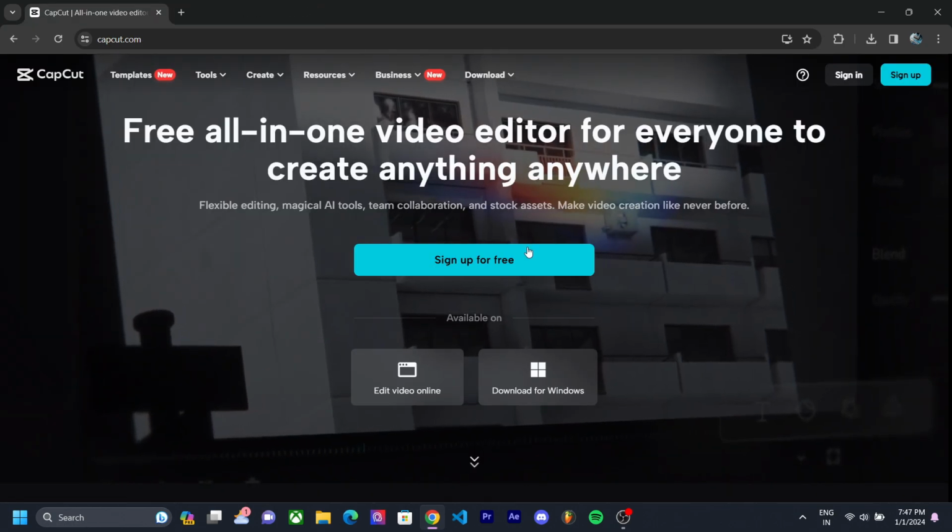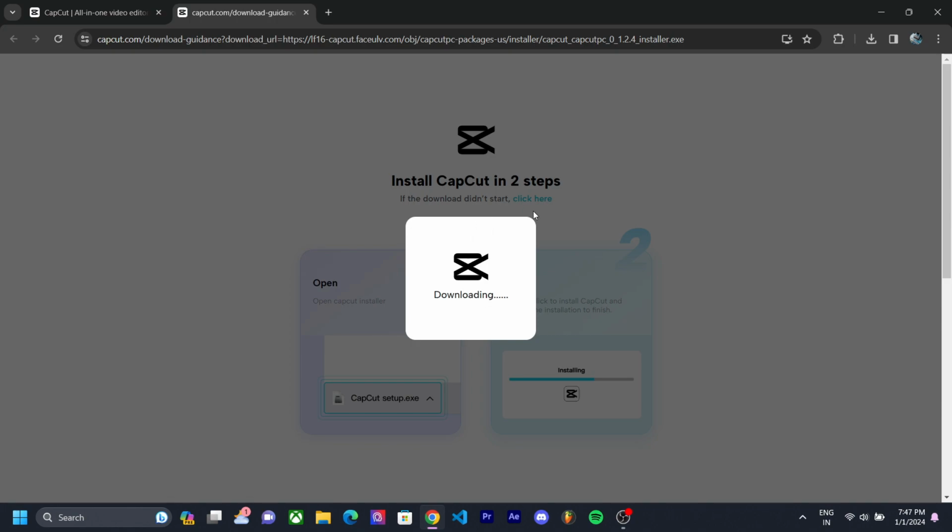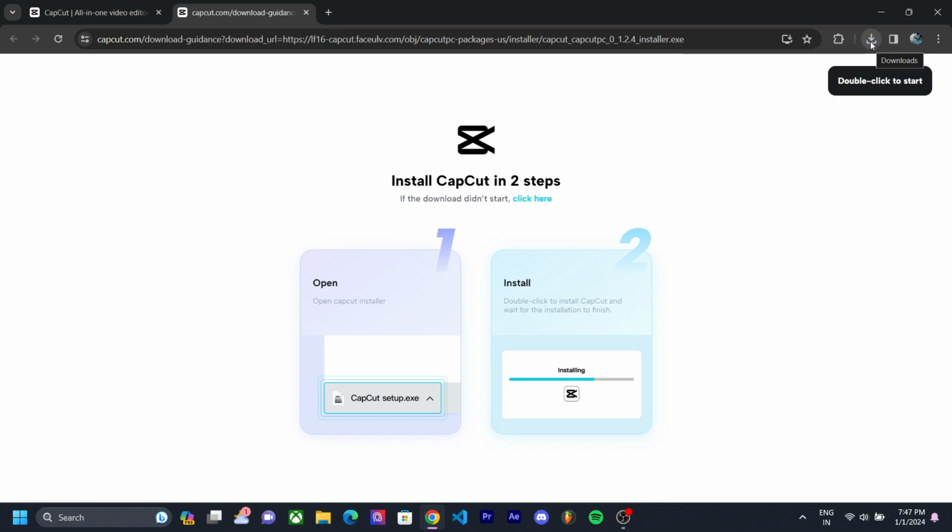So now scroll down and click on Download for Windows. It will be downloaded onto your folder. Now browse for the installer and run it. It will take a certain amount of time.